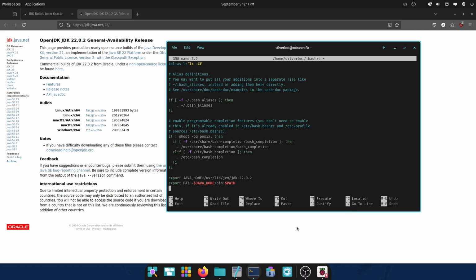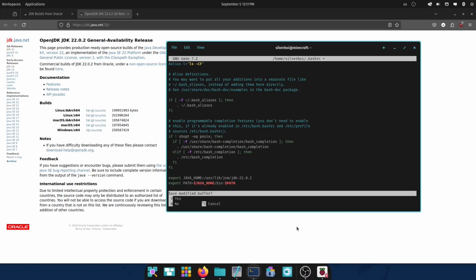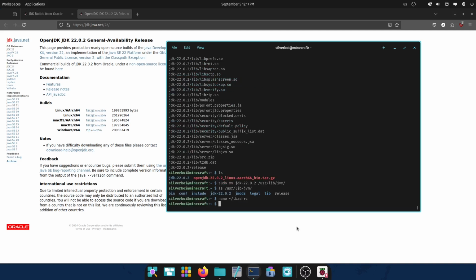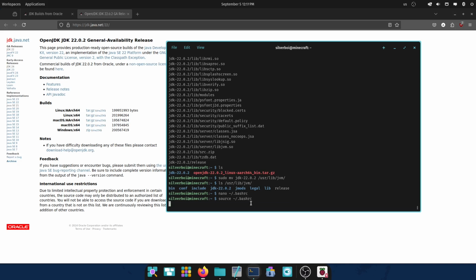From here, you're going to press Control X, and it says modified buffer. You're going to type Y, and then it says file name. You're just going to leave it the same, so just press enter. Control X, Y, and then just enter. And then to build it, you're going to put source and the same command. So there, ~/.bashrc. Enter. And there it is.